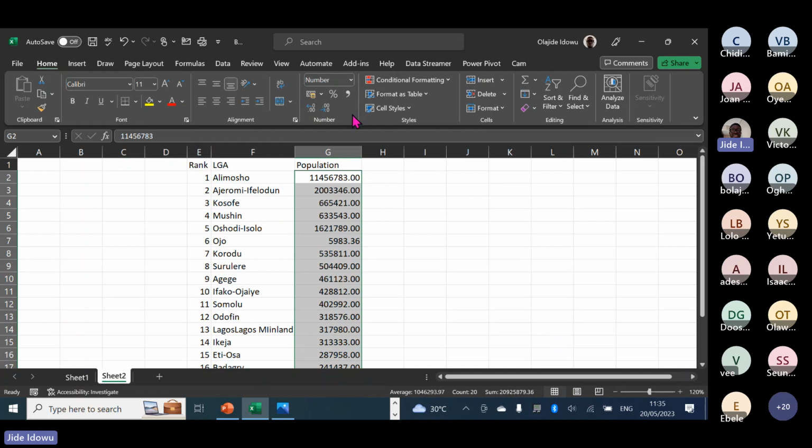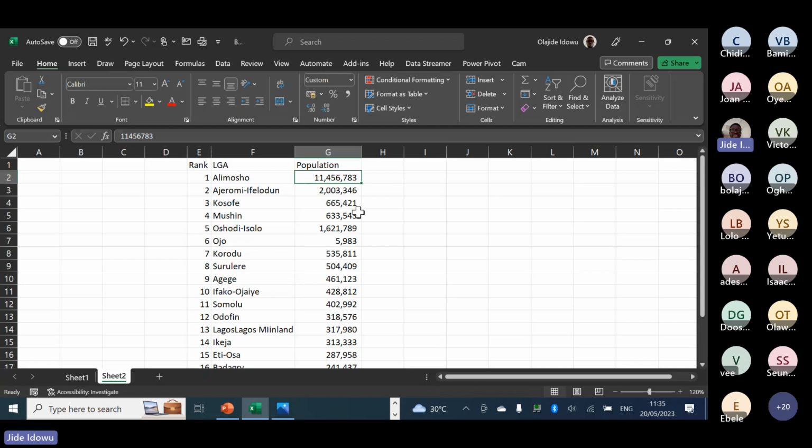I could say no, the decimal place should not exist. Can you see decrease decimal? I could just say no decimal for this. If I also want to put comma to separate 1 million so that it can be readable, take a look. Then I can say no, don't put decimal place. But when people are reading, it should be readable. That means Alimosho 11 million. So I hope this makes sense so that we can move to the next one.